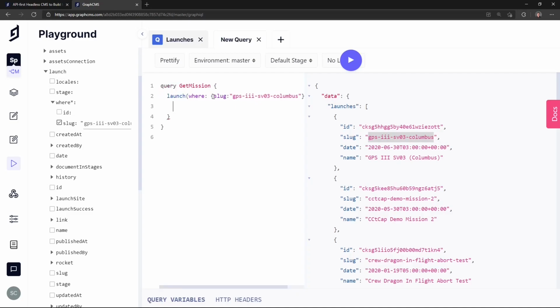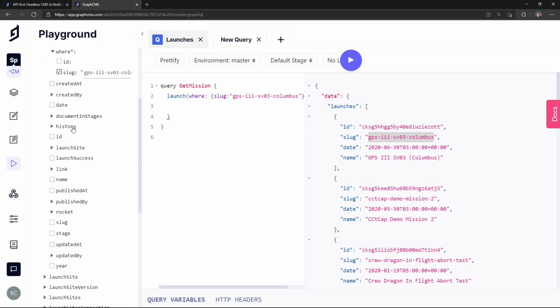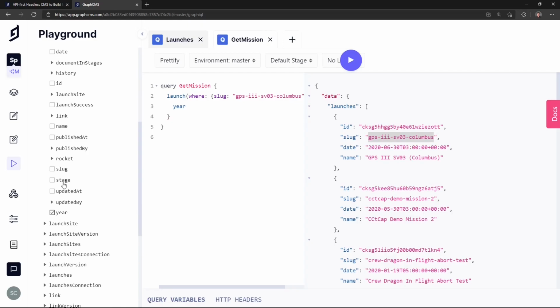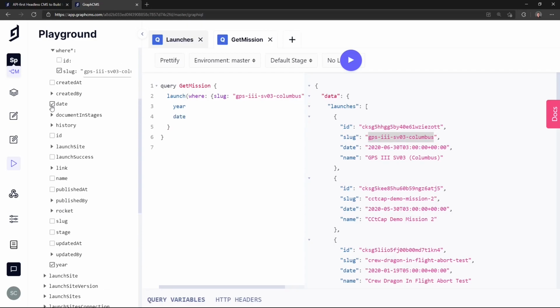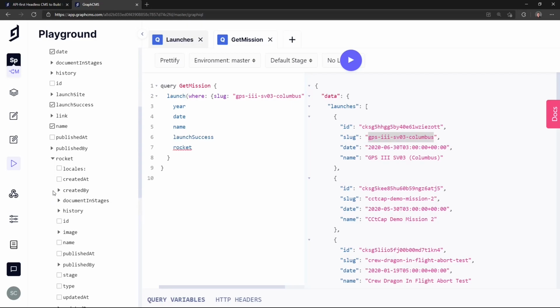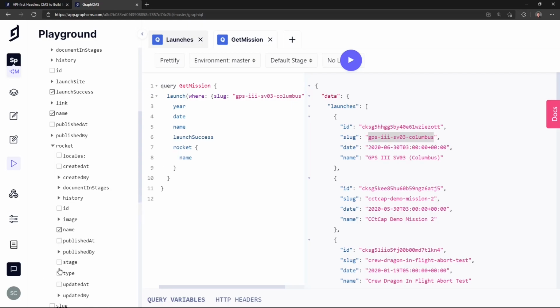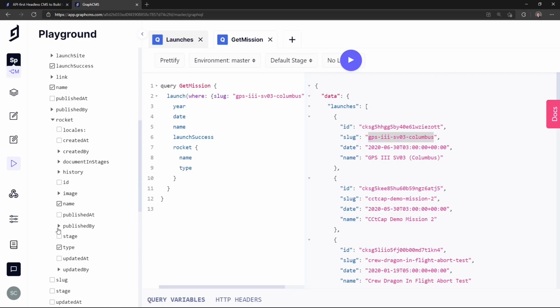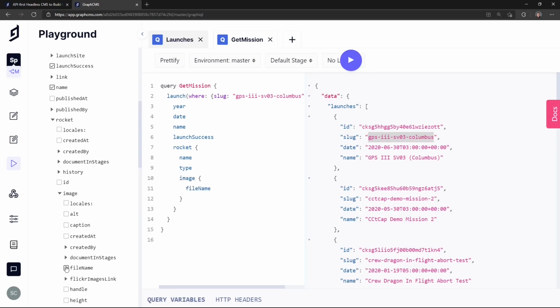Then we're going to need some more curly braces here. And I want to select pretty much everything from this launch data. I'm going to say year, the date, the name, whether the launch was successful or not, and the rocket. And for the rocket, I'm going to want the name, the type of rocket, and the image. I'm going to want the file name.